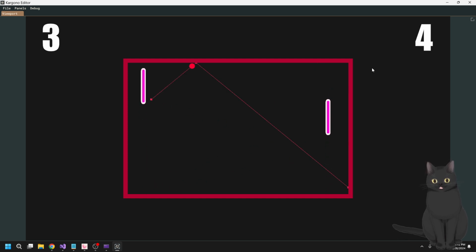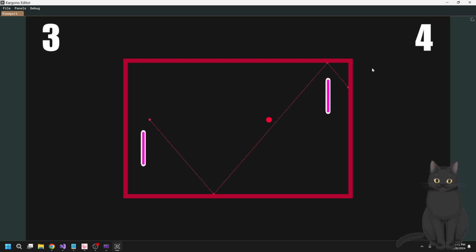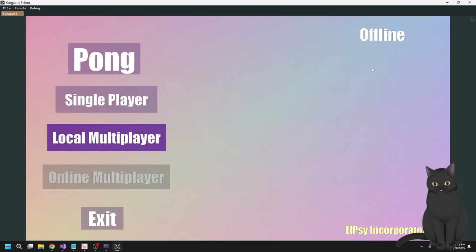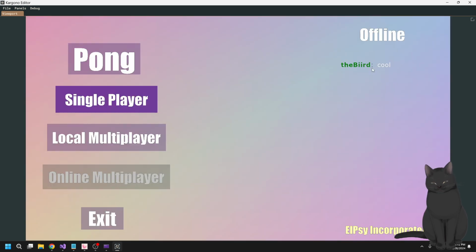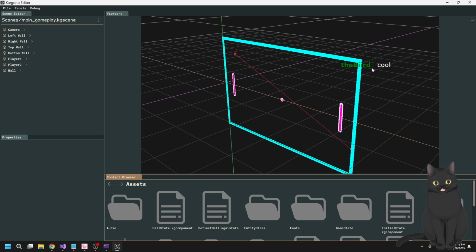It follows whatever target, and then it does some adjustments. It can deflect the ball itself. It has logic for going in between different AI states and whatnot. But yeah, and there's local multiplayer. You can just play on the same keyboard, right? But yeah, that's pretty much the game at this point.